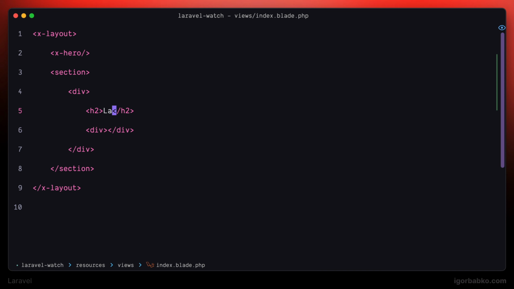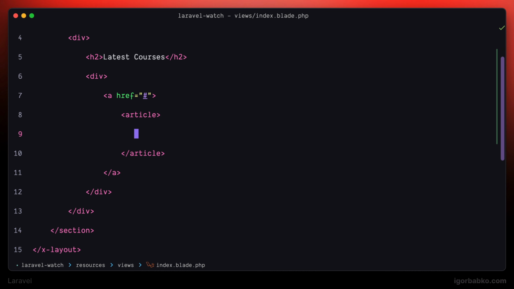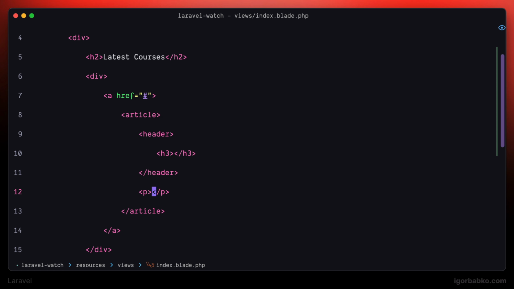The heading will say latest courses. Right here I'm going to use the link element, which will represent the link to the individual course, and the course block itself will be represented by the article element. Let's add a basic markup for the article element. The course block will have the header, which is going to contain the title of the course. Then we'll have a paragraph with some short description of the course, as well as the footer with some additional information about the course. As a title, I'm going to use the dummy content for now, just like for the description.